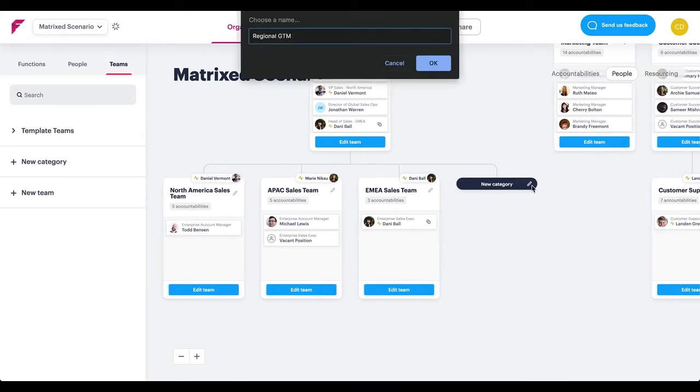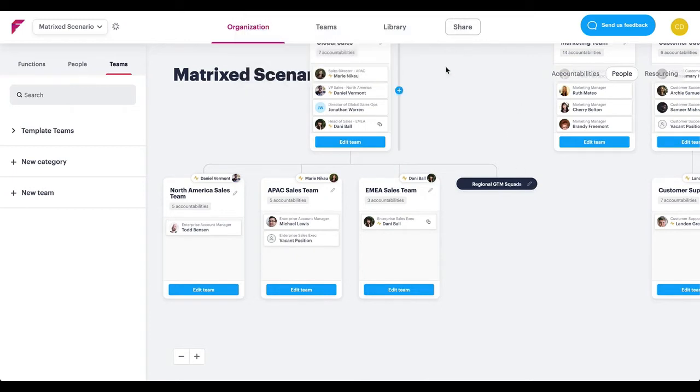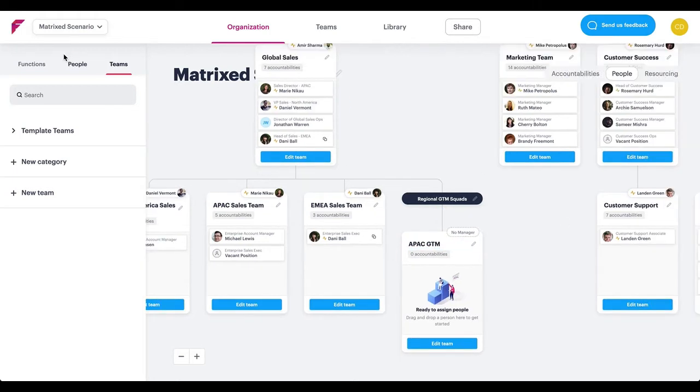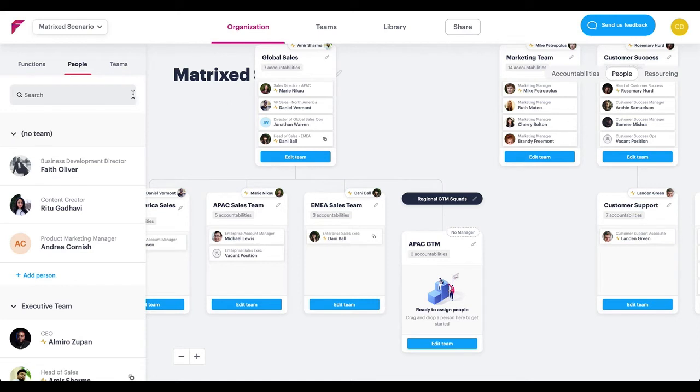And let's call this regional go-to-market squads. Perfect. And let's add a new team under there that's going to represent this group of cross-functional work that's being done. And we'll call that APAC GTM for go-to-market. In Functionally, we have the ability to place people within multiple teams and roles within an org structure, which is kind of how most businesses really work. So let's build out this representation of the cross-functional team and the work that's actually done here.